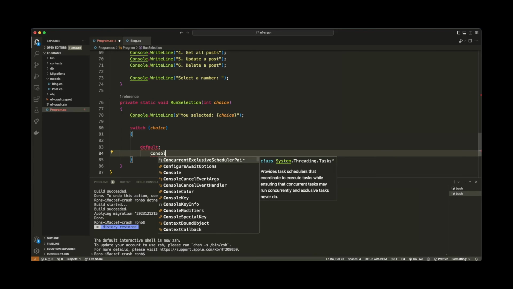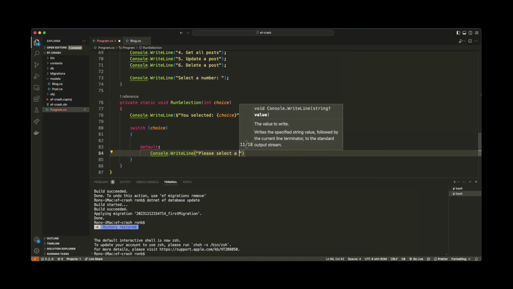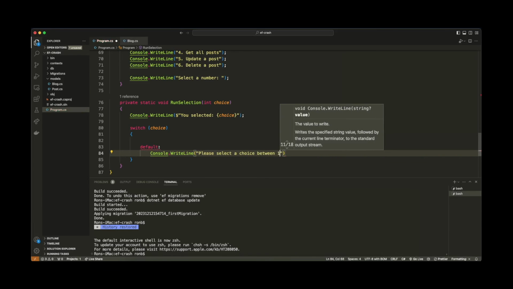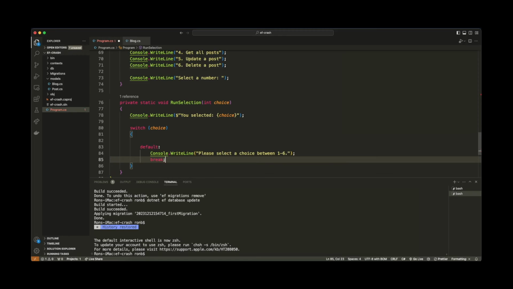We're going to output here console.writeLine. And let's see, what do we want to output? Let's output please select a choice between 1 to 6, like that. Please select a choice between 1 to 6. Cool. And then lastly, we need to break out of this. So we'll just add a break keyword, which is going to exit this switch case. Okay. Awesome. Now, normally you don't need the break there, but I just like to put it there to keep things consistent. You don't need it there because this is the last leg of this switch case.